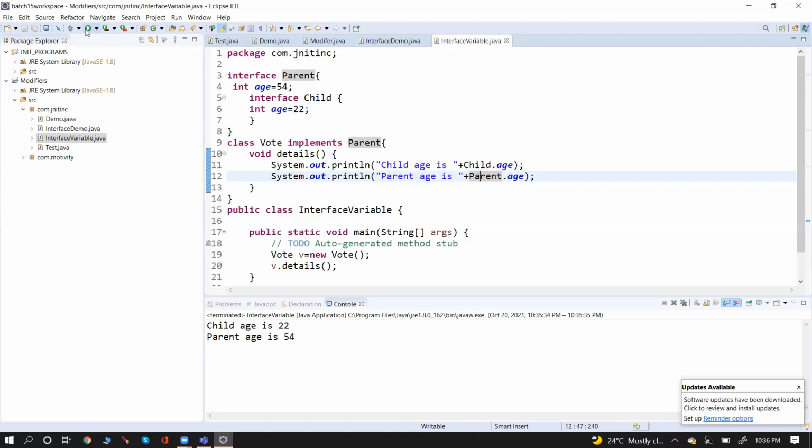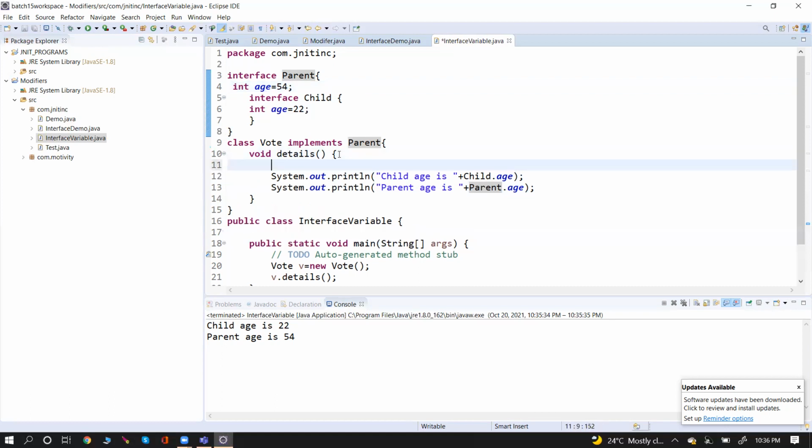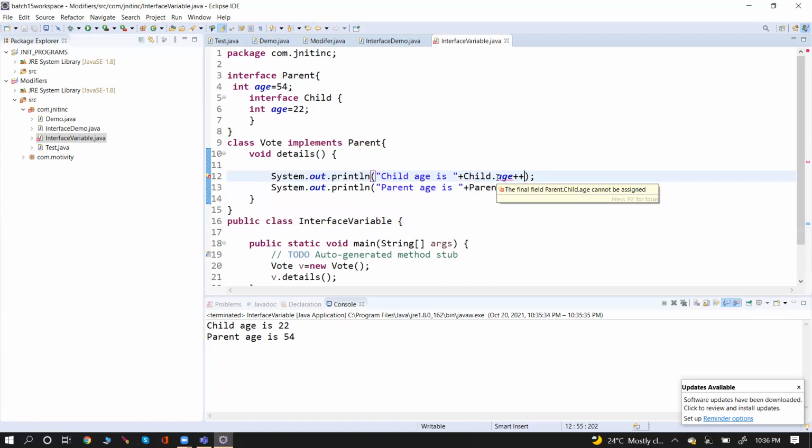See, static means it depends on the class, and that's the reason we are using it. So basically, these are by default public, static, and final. What is final? Nobody can change or override it. If the value is given, we can't change it, right? If I want to change the value here, like child age plus plus, I'm getting an error: the final field age cannot be assigned.